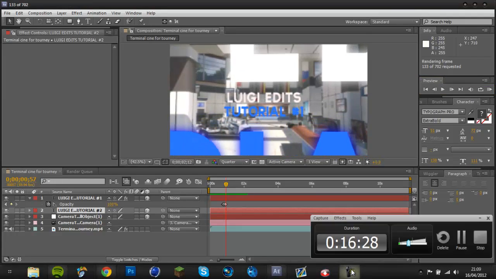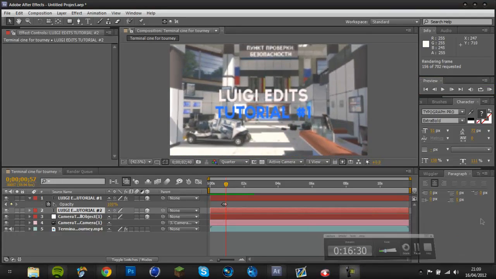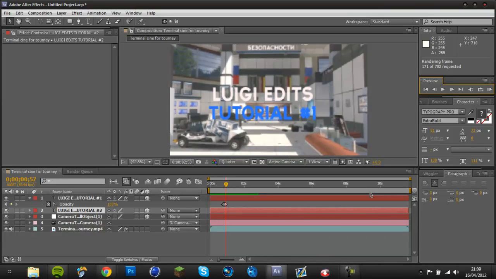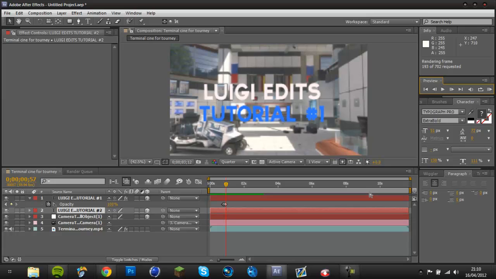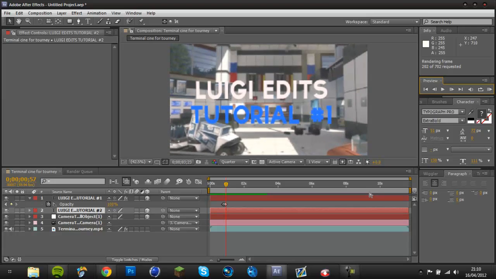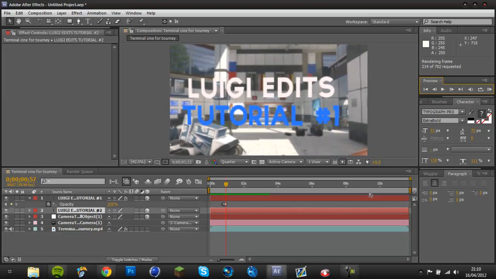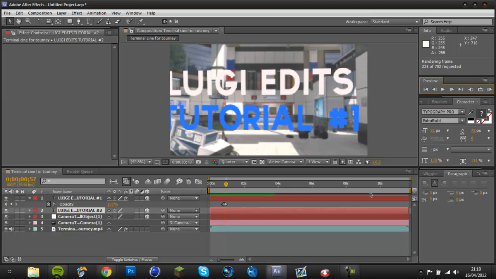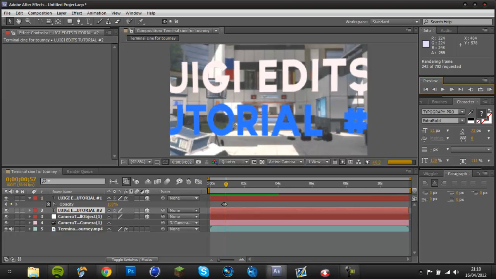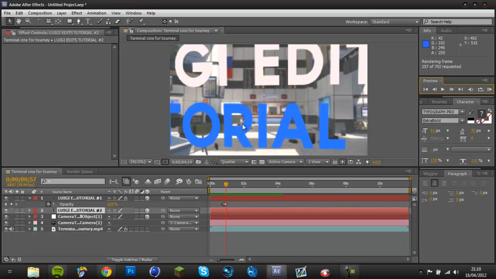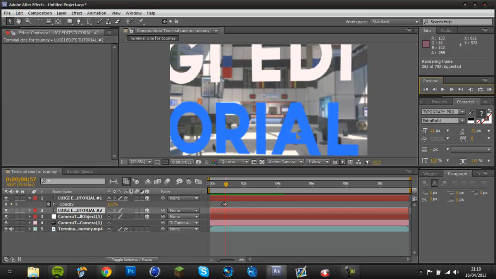How much time are we on? 16 minutes. Wow. Yeah, that is a lot. Oh well, I'll try and cut it down a bit to make it a bit faster. So then I'll just RAM preview this. I like to put it in quarter, so it literally RAM previews it really fast. Goes through there.